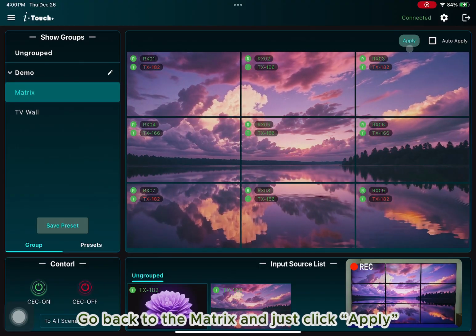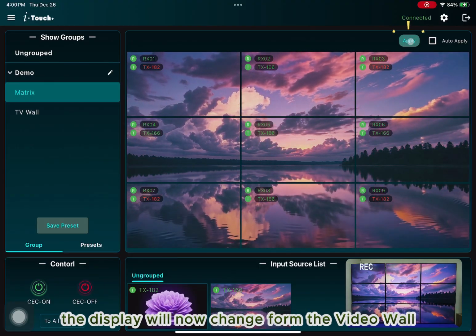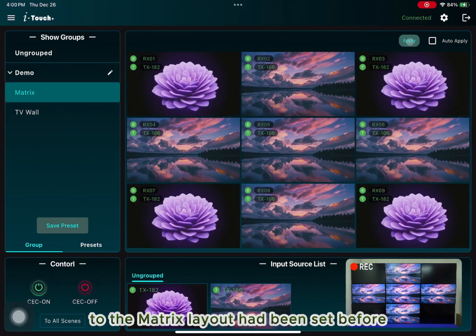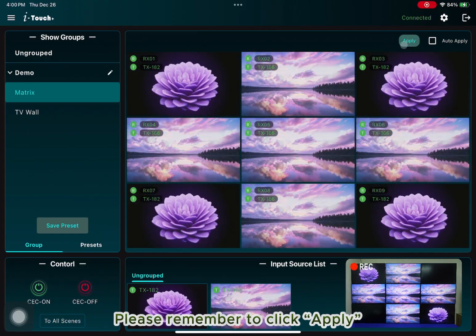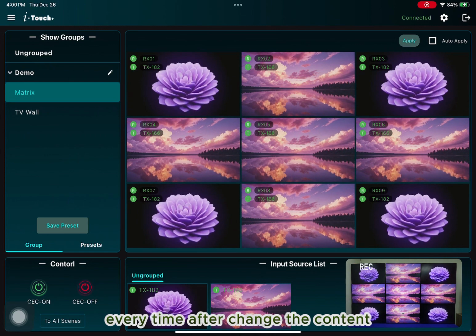Go back to the matrix and just click Apply. The display will now change from the video wall to the matrix layout that had been set before. Please remember to click Apply every time after changing the content.